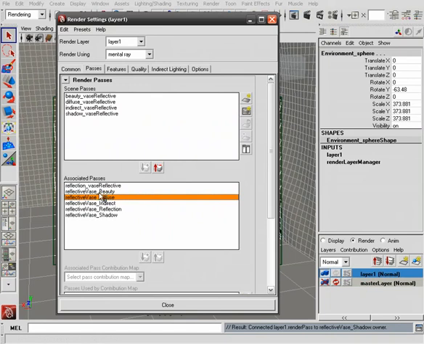Now, if we have any of these particular passes that have been added or associated to this render layer, and now maybe we want to remove them, or we don't want to use them anymore.